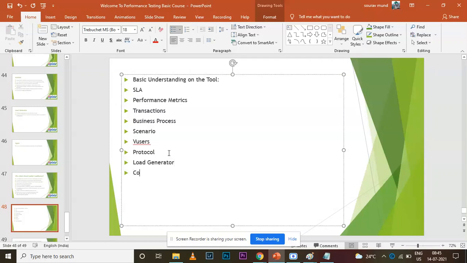Now controller. The controller is where we design the scenario, where we monitor the test and run the test execution. It organizes, drives, manages and monitors the performance test. Normally the controller communicates with the load generators during the test via agent.